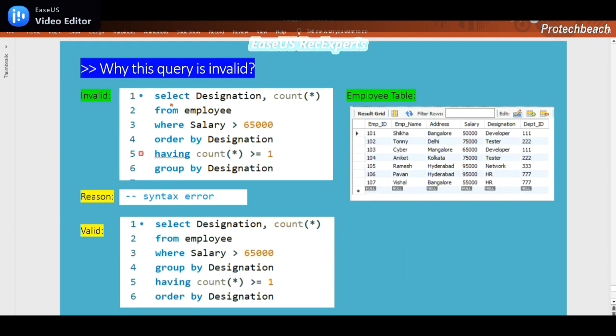In this query, I'm writing: select designation, count of star from the employee where salary is greater than 65,000, and order by designation, and having, where again I'm doing some filtering, the count is greater than or equal to 1, then group by designation. There is only one mistake here, which is why it is invalid: the ordering is not proper. The order should always be first the where clause, then group by, then having. At the end we need to write the order by clause.